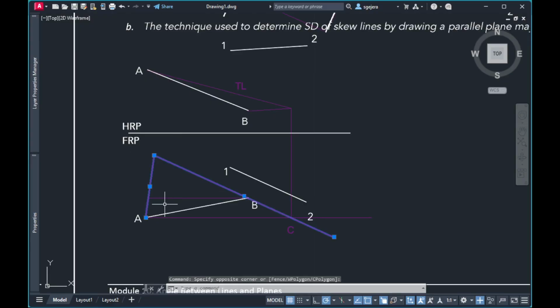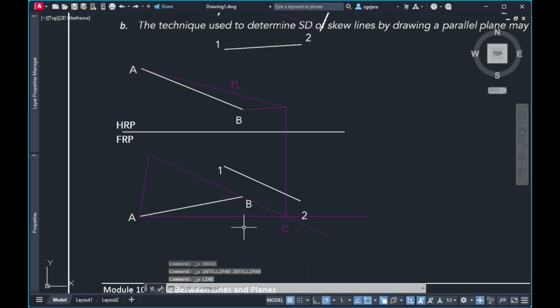But again, it's always convenient to use one of the edges, the one that is conveniently parallel to the HRP or FRP, so it automatically gives the true length. No more messing about. But if you want that style, creating it up here is okay too. That can also work.